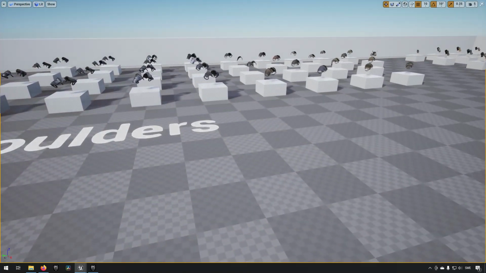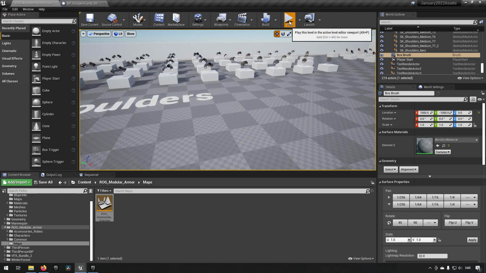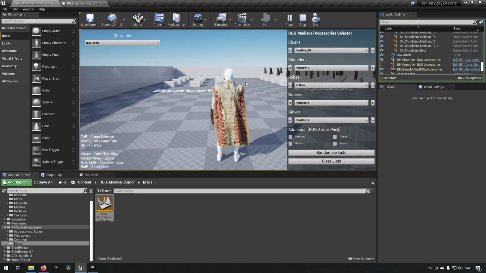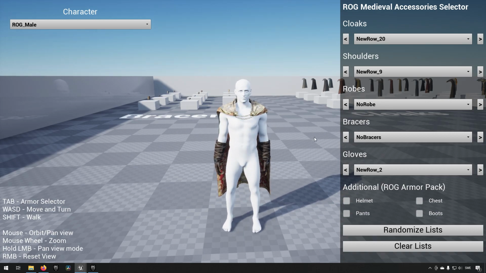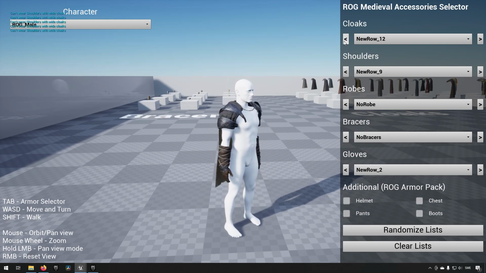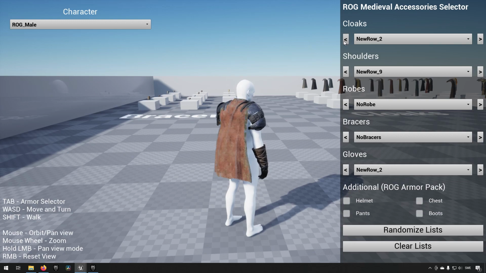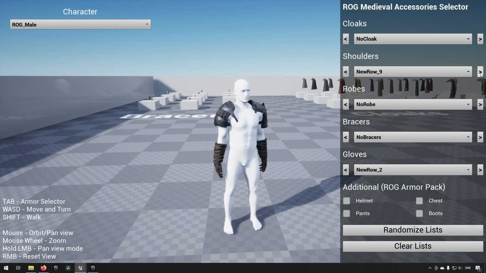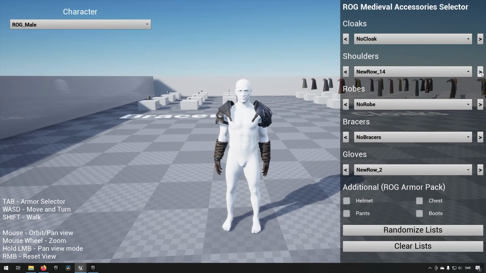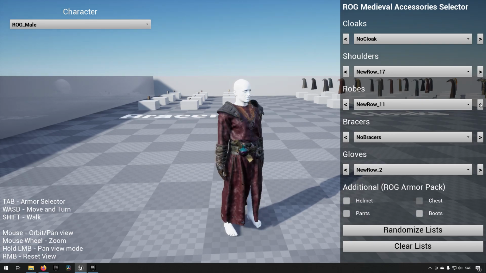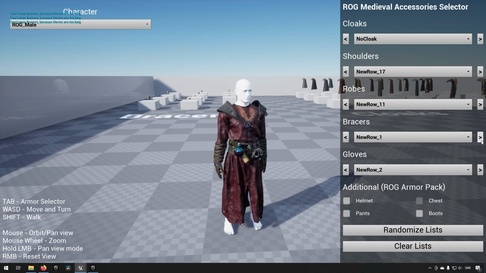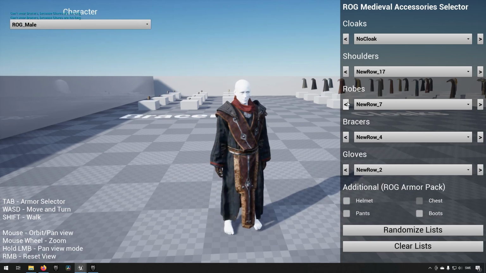And to get an idea of how that works, if you press play, you get introduced with this widget, which allows you to run around with this character and change some of the different items that you want to use here. We can see that there are a bunch of different cloaks available, and we can also make use of checking out different pauldrons. We can have different robes. There's a large variety of all of them. And we also have bracers, although that's difficult to see with the robes on.